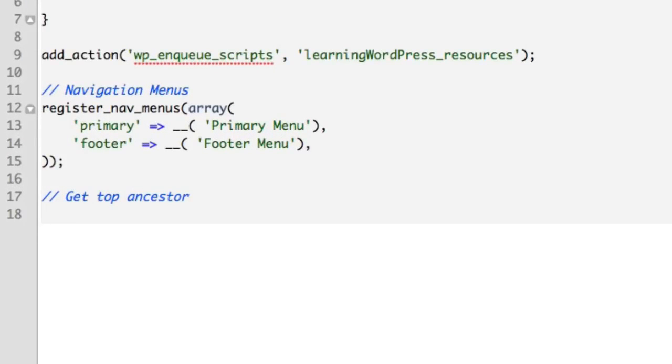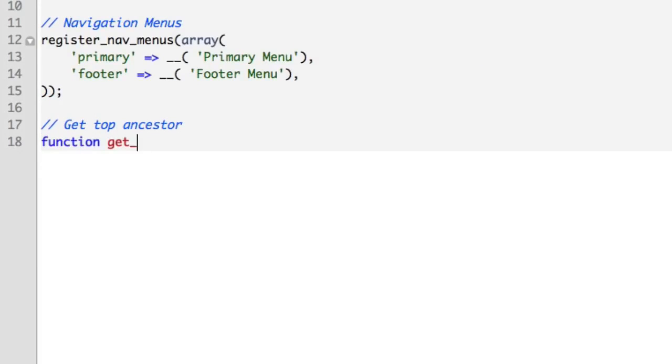Okay, now we're going to write some new code to power this function. Function get top ancestor ID. Okay, now any code between this bracket and this bracket will run when this function gets called. So now it's time to write the actual meat and potatoes for this code. But first, let's ask ourselves what we need the function to do.